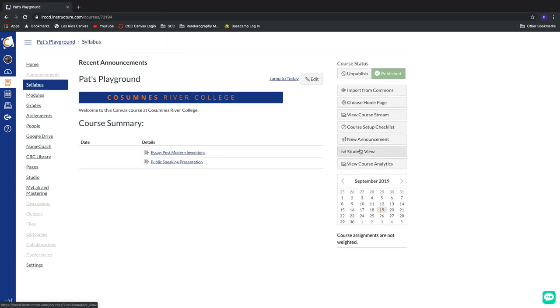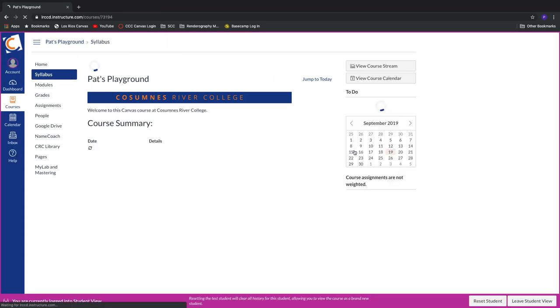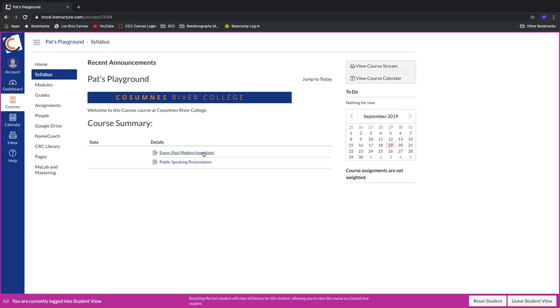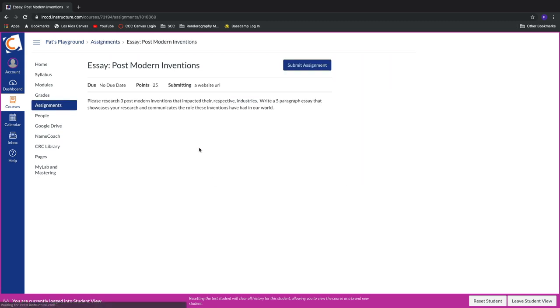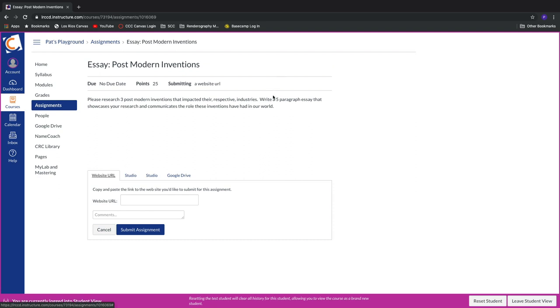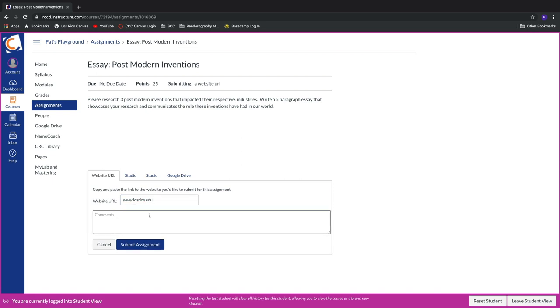Now, what our students are going to be expected to turn in when we're using the web URL, as one might imagine, is going to be a URL, a link. Now, we can link to a couple different things in here, and this is very cool. Of course, we can just do www.losrios.edu. We can add some comments, okay?